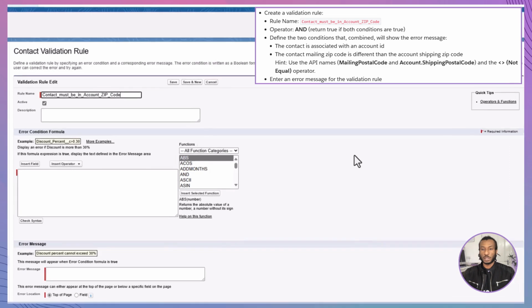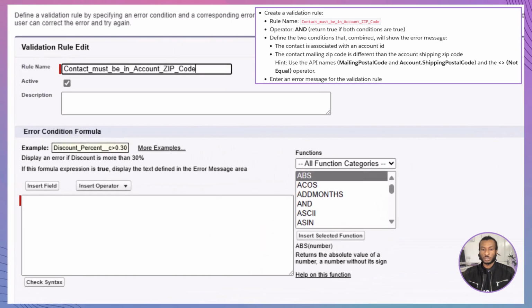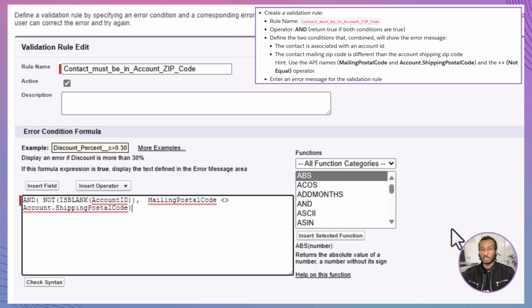Now, let's define the logic. In the error condition formula field, you can either type it out or copy and paste the following formula. And(NOT(ISBLANK(AccountId)), MailingPostalCode != Account.ShippingPostalCode). Ensure your formula looks like this. Use Check Syntax to verify it's correct.